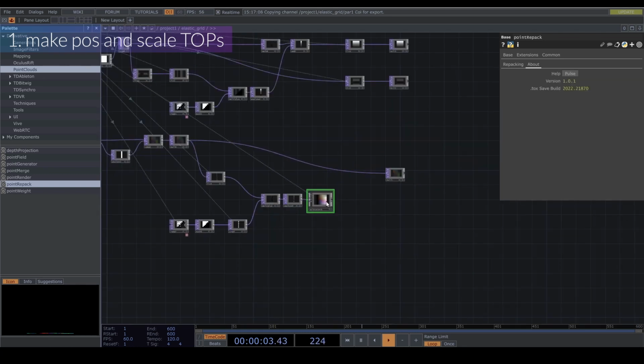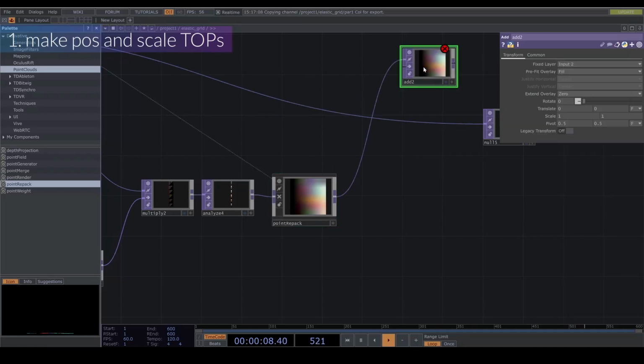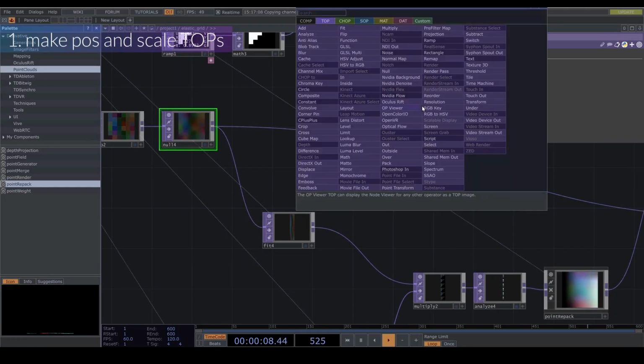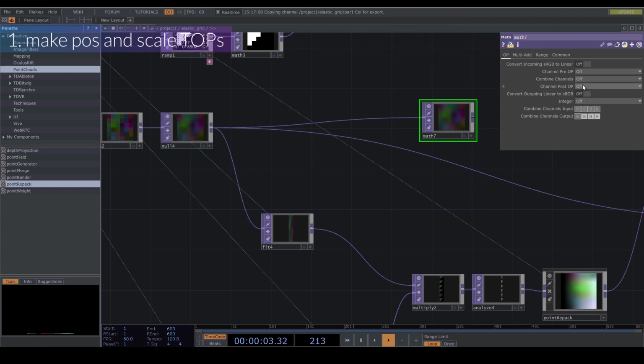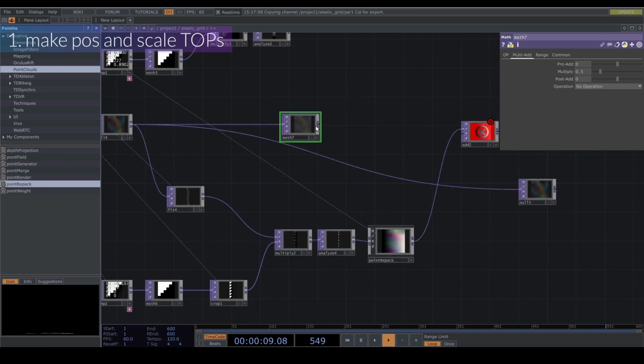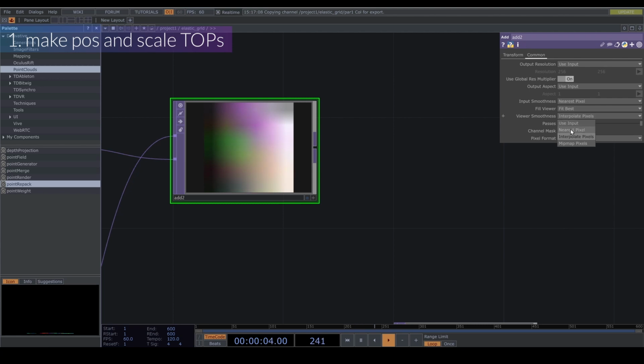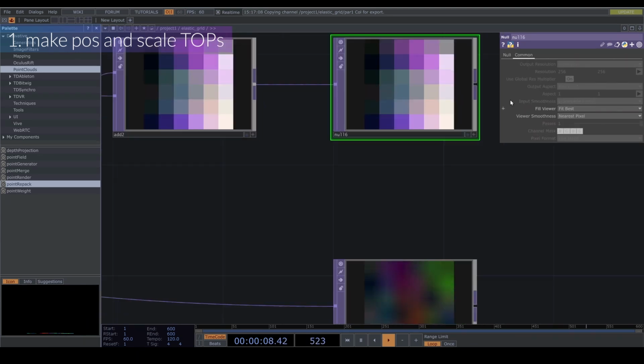Okay, now I'm going to add the mask, almost done. I'm going to change the multiply, where is it? It's 0.5. And I'm going to add the mask to that. I'm going to change the place as nearest pixel. Yeah, this pixel. And I'm going to change the nearest pixel.